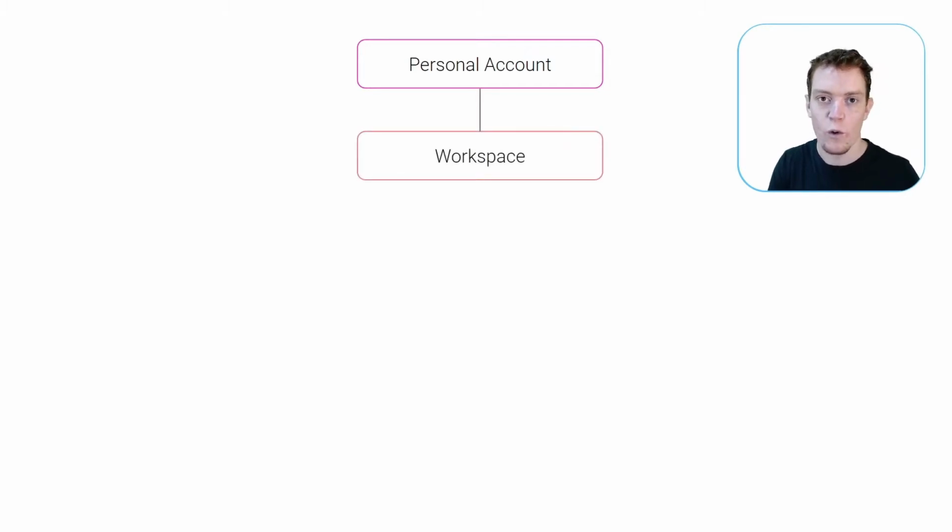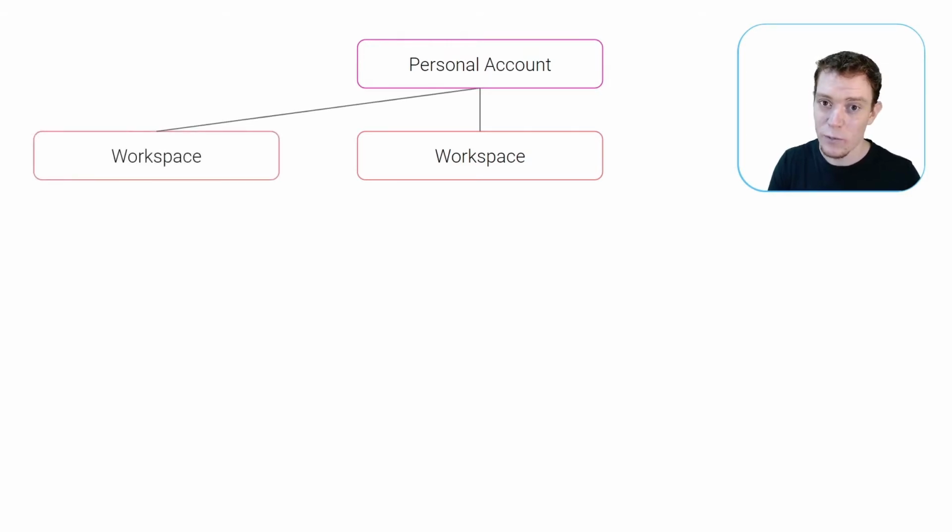Now the workspace is where all the data lives. So your company will have a workspace. You could also join a second workspace with that same personal account. In general, that's uncommon because workspaces are mutually exclusive. So data cannot be shared between them, and you can't see data from one workspace in another.